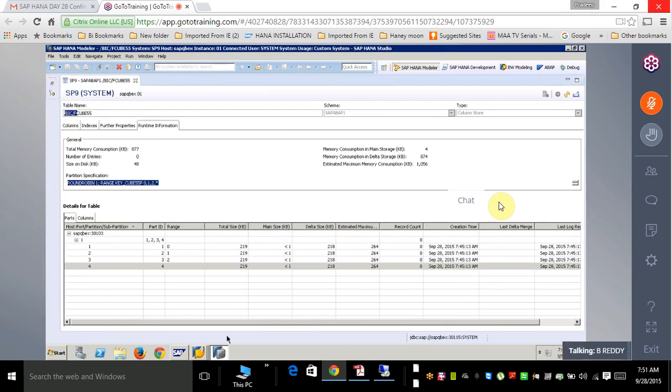Every fact table, F table, is by default partitioned into 4, using the round robin method. We have round robin, range partitioning, and others like hash partitioning. Here it uses round robin partitioning with 4 partitions: 1, 2, 3, and 4. Now, what is the purpose of these 4 partitions?